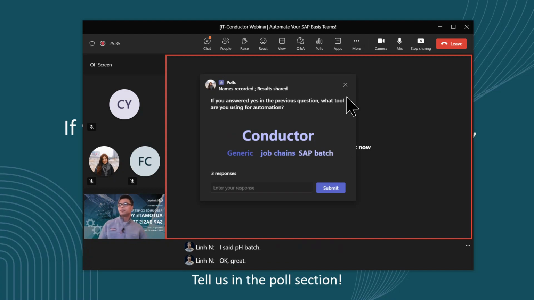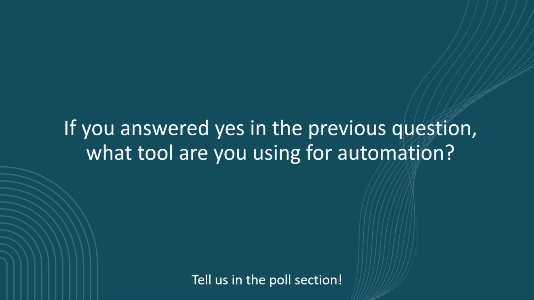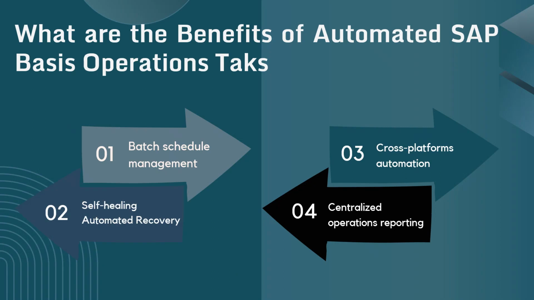So anyway, this is the topic, obviously, that many people are curious about: what's out there, what can be done, and what kind of automation can you do? Not just SAP, but the whole ecosystem. What can you do with those automation solutions? So let's go to our content and go through it again.